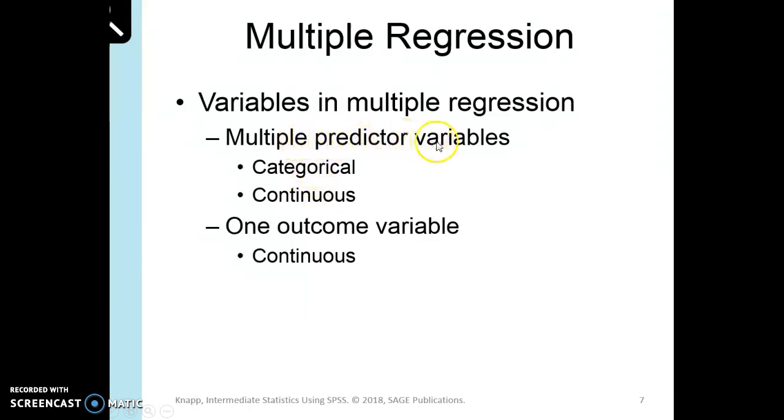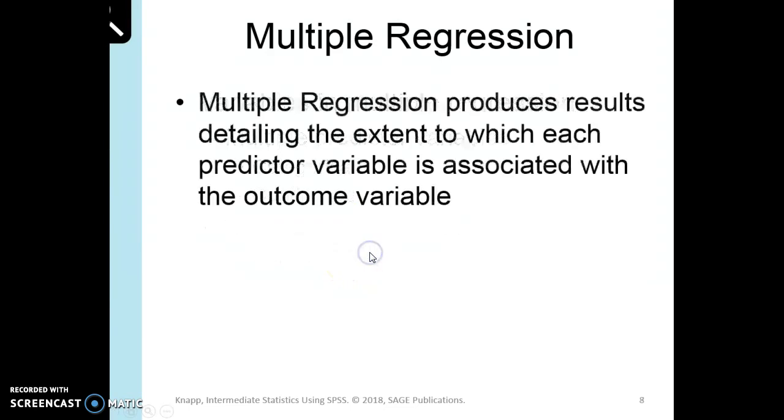Variables in multiple regression. There are multiple predictor variables. They can be categorical or continuous. One outcome variable is continuous. You have one variable in the outcome and it is a continuous variable. Multiple regression produces results detailing the extent to which each predictor variable is associated with the outcome variable.